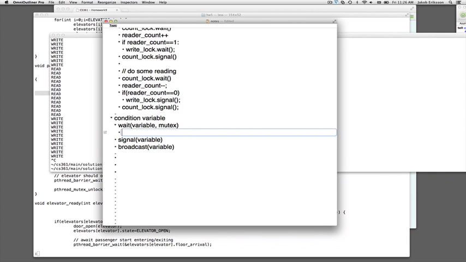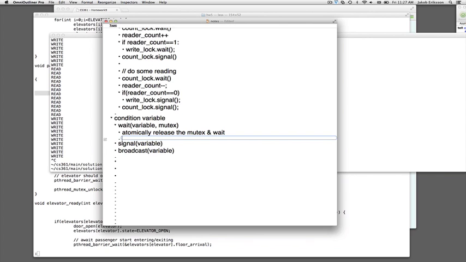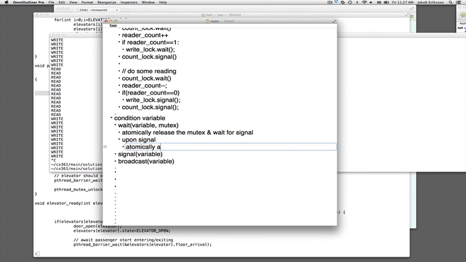So what happens when you call wait on a condition variable, this being the condition variable? Well, you're supposed to hold the mutex before you start. So you need to get hold of a lock, and then you call wait on this condition variable. And it'll atomically release the mutex and wait. Right. So now it's waiting for someone to signal. When the signal comes in, we acquire the lock again.